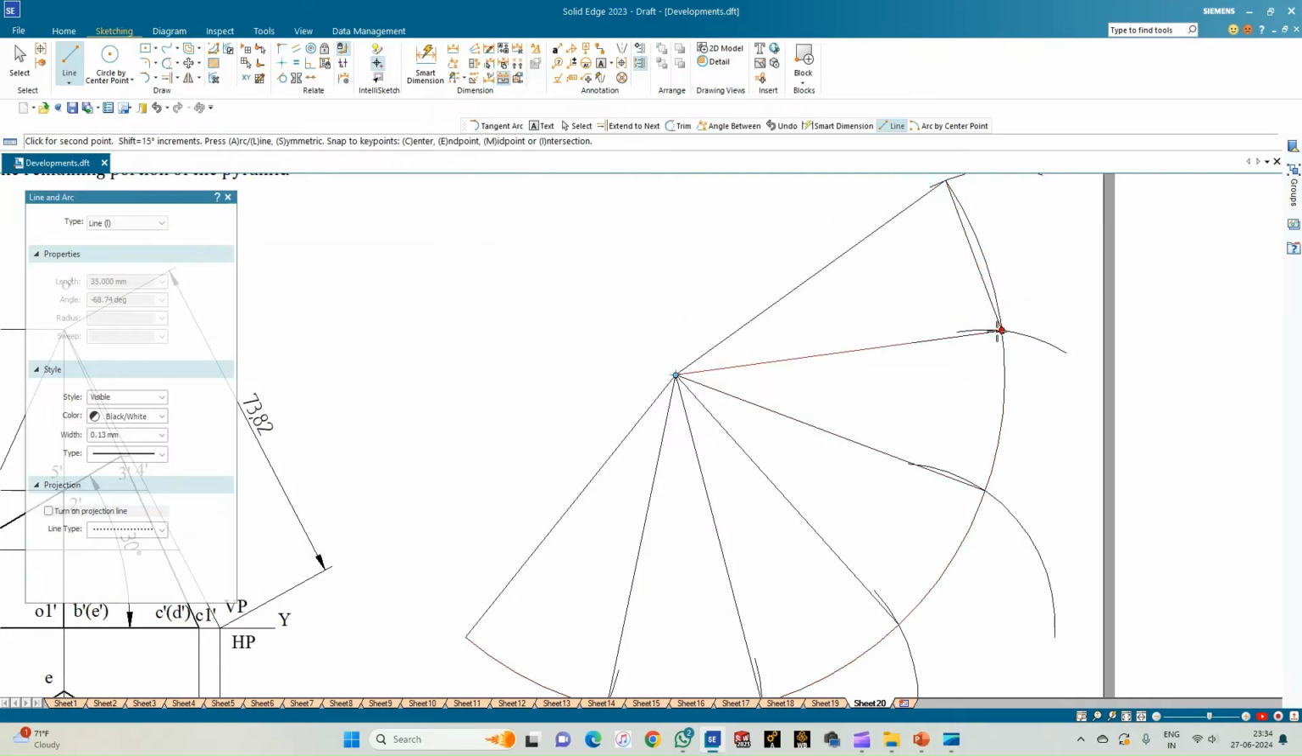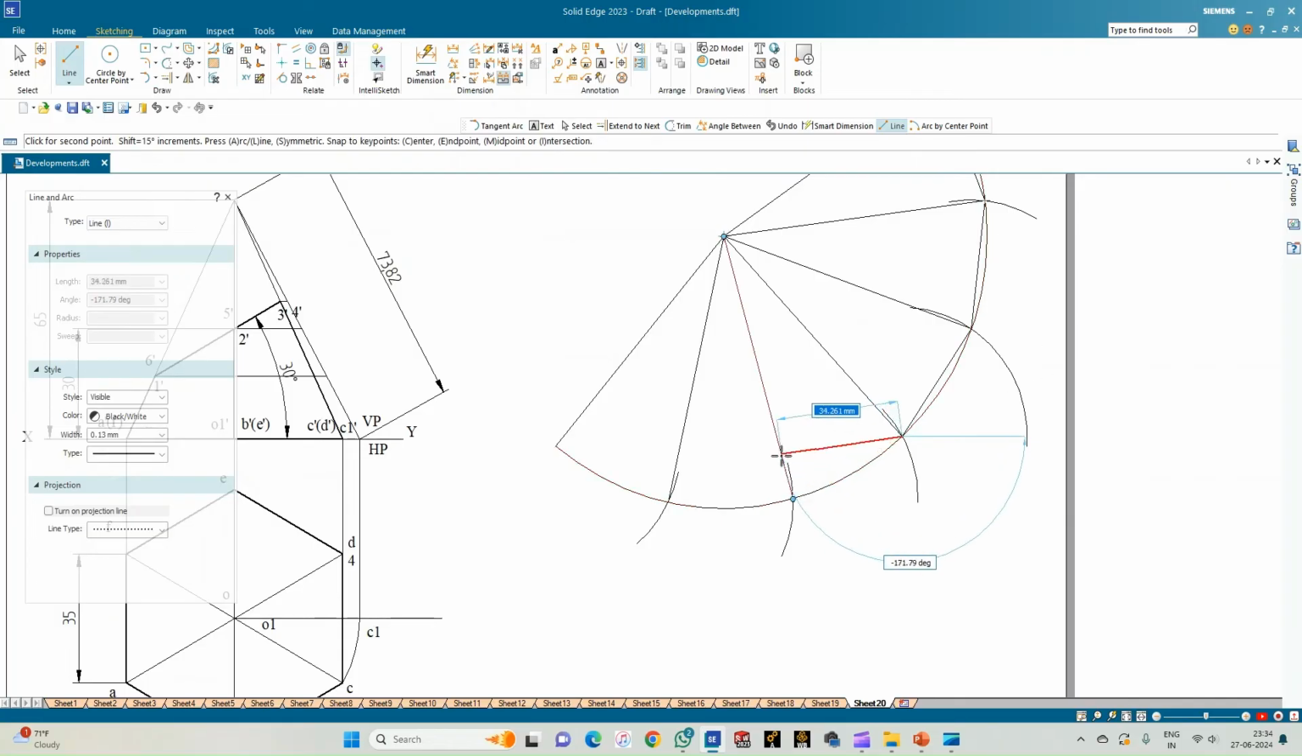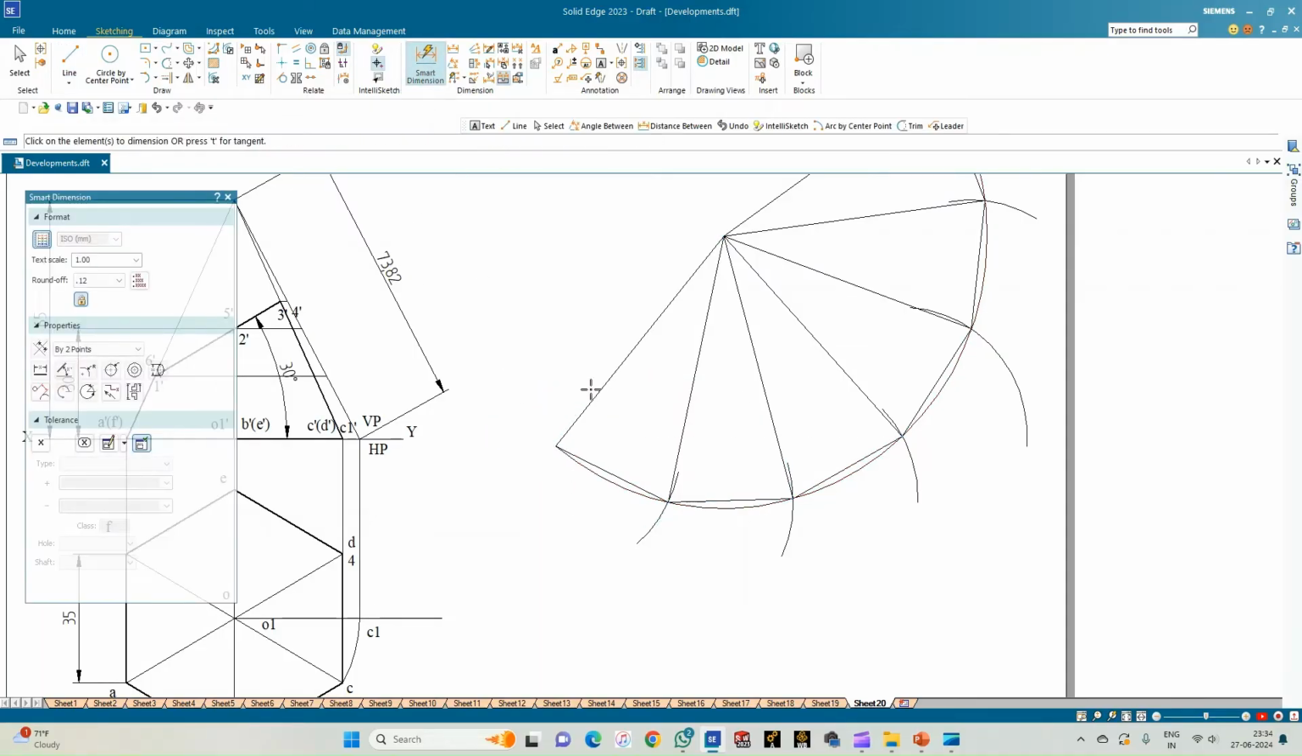So from here, draw the base of the pyramid by connecting all the endpoints with a straight line. So since it is a pyramid, it will be having triangular faces, and all these straight lines represents the triangular faces. So show the measurement of the radii of the arc and also the measurement of any one side which is equal to 35 mm.